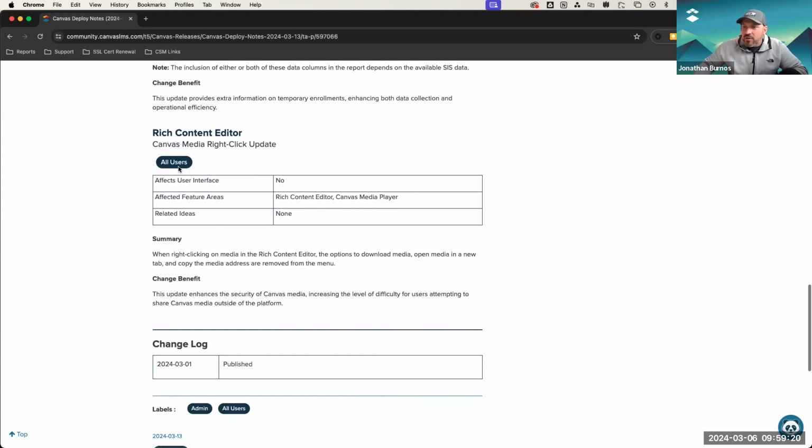Rich content editor. This is for all users. Really small update, but this has been something I think has come up a few times. So I think this is a great update. It may not be noticed unless you promote it or talk about it, but the right click.